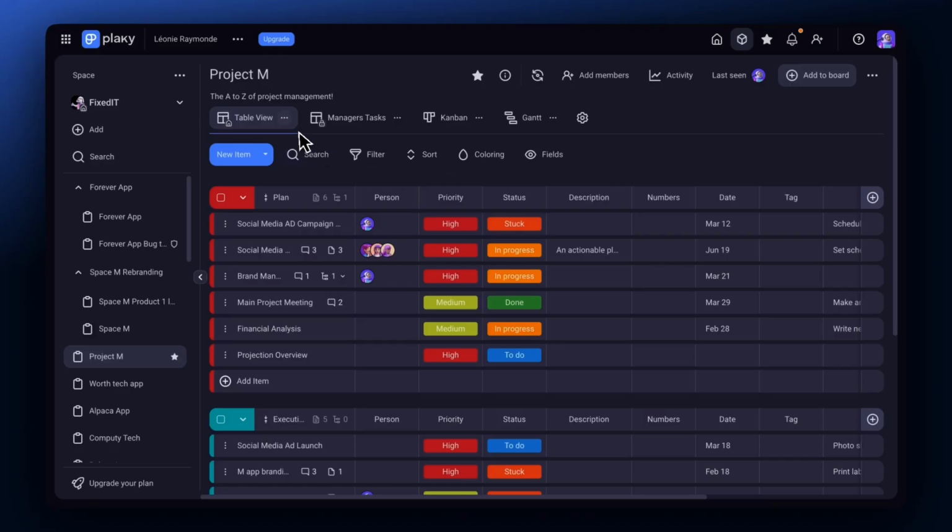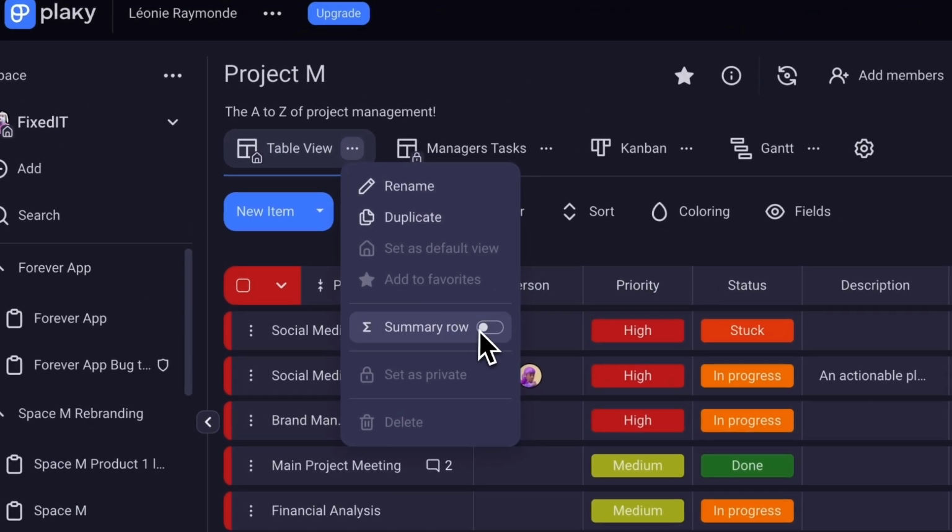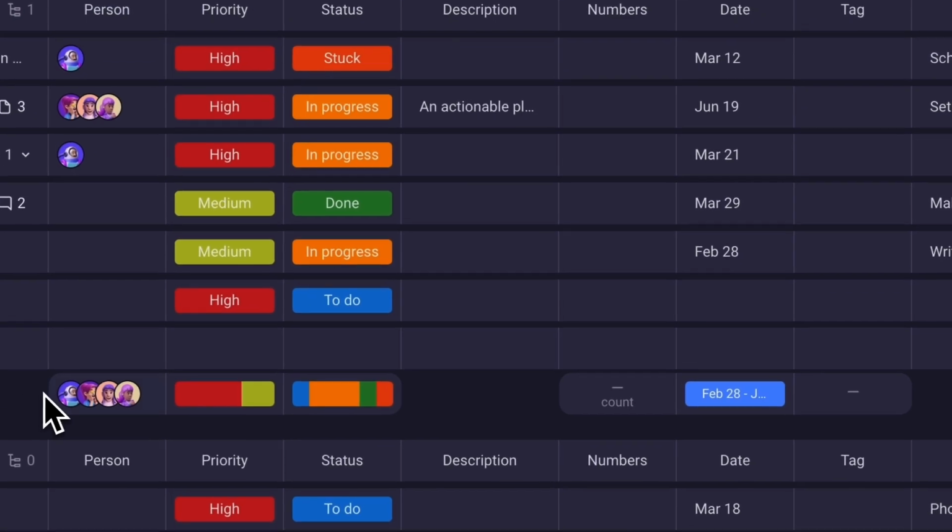The summary row is another little gem that focuses on just progress. It's a quick glance that gives you useful data on how your project is going, so you can make quick adjustments if you need.